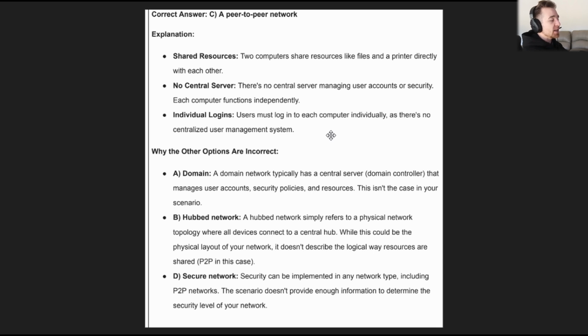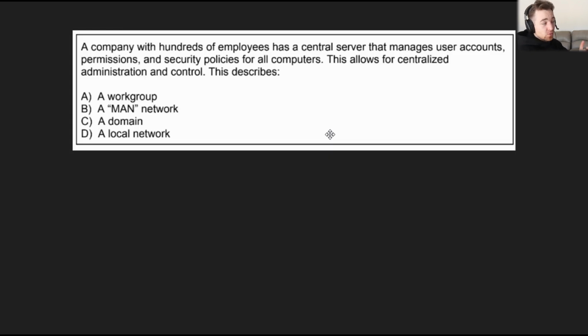So in a domain, you will likely be logging into an authentication server, which will authenticate you to the network. However, in a work group, you're simply logging into that device as an individual. There's no domain managing your user account. You're just logging into that device. So that's why that was wrong. Now, hopefully that made sense.